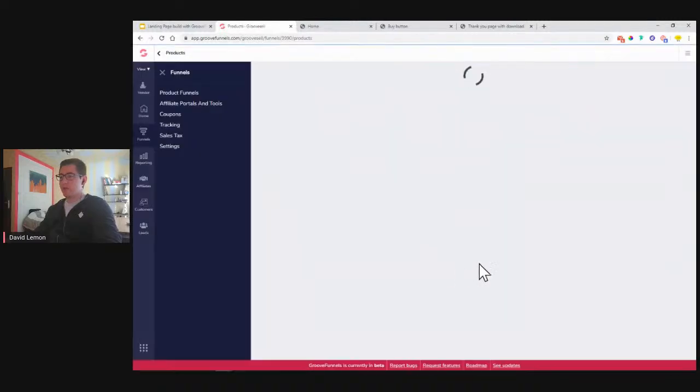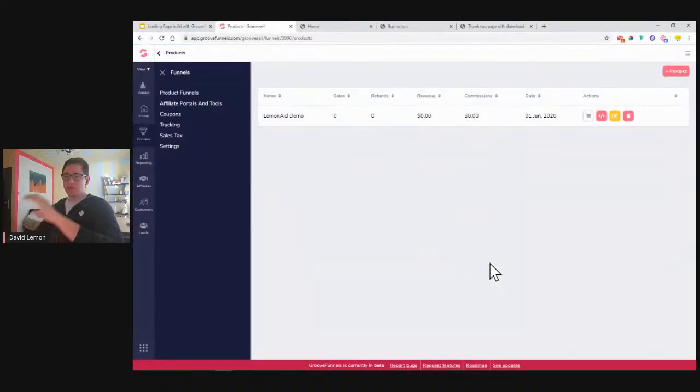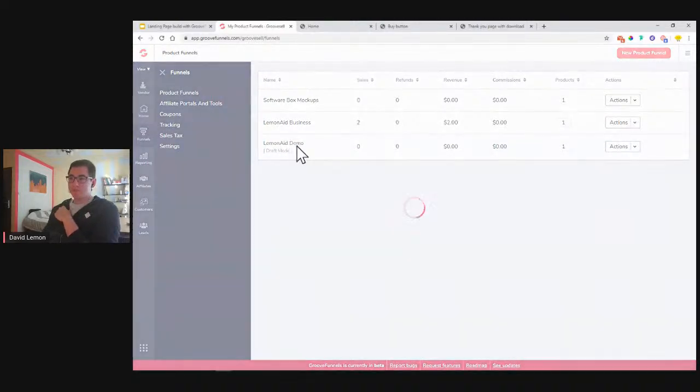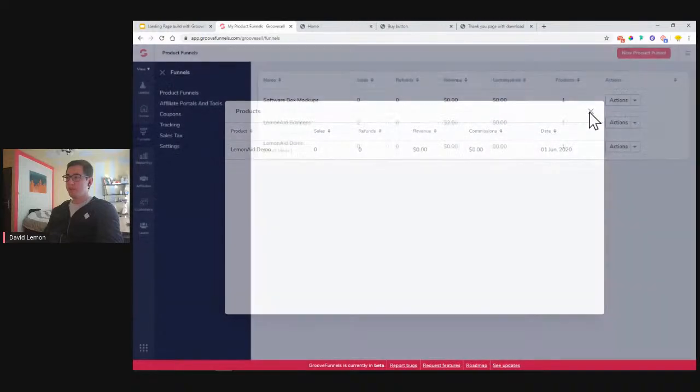Okay, create a product funnel. Now we created a package. I will show you here. This package is a lemonade demo. What does a package mean? A package is, let's say you have a box, an empty box, and you want to put in some things in this box. These things that you will put into this box are your products. So now the lemonade demo is our box. And once we go into this box, this is where we can put in our products.